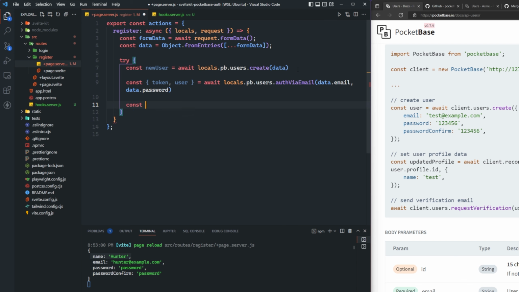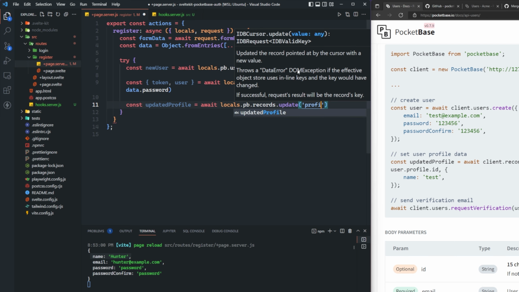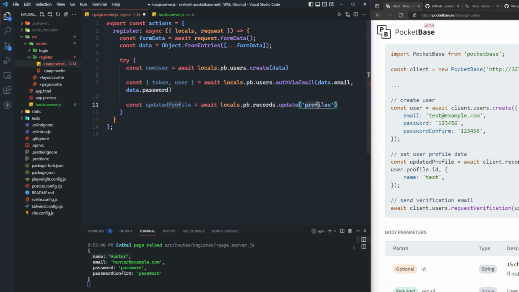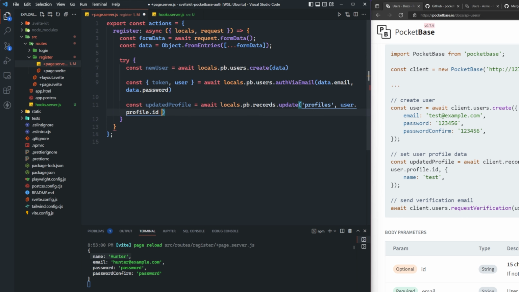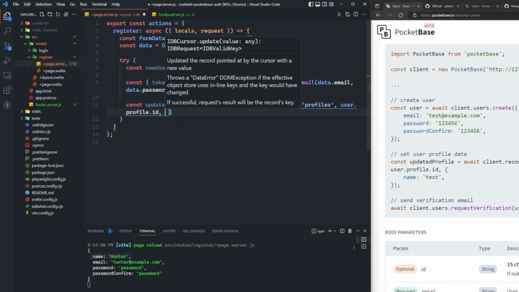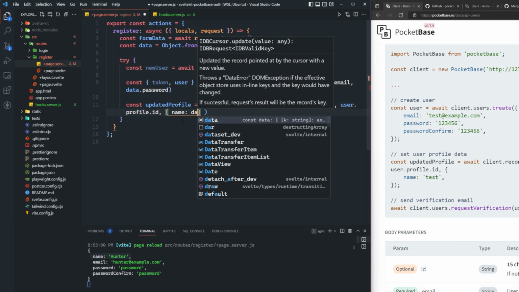And then now we have that user. What we can do is say const updatedProfile equals await locals.pb.records.update. And we want to update the profiles collection, right? So this is the standard way to create or update or read collections in PocketBase: pb.records.create, update, list. So we're going to say update, and this is the collection that we want to update. We want to update the profiles, and then we want to update it where the user.profile.id, which is this user here, their profile ID, and then we're going to pass in the object. So name is going to be data.name.